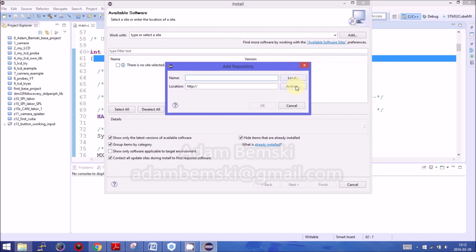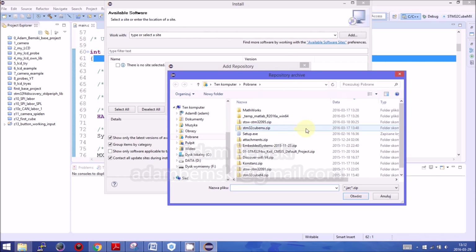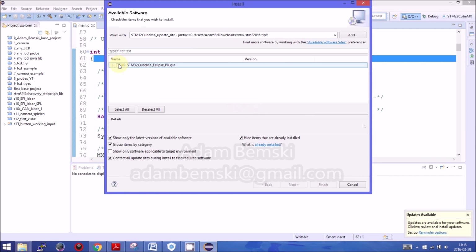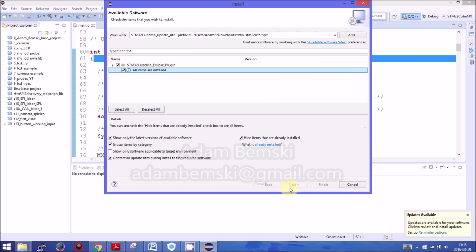Then at the top, Add, Archive, yeah. We can click on this file we already showed, click OK, mark it here, and then you can click Next, and then Finish. In case that information about risk of certificate appears, you can ignore it and just click Accept.